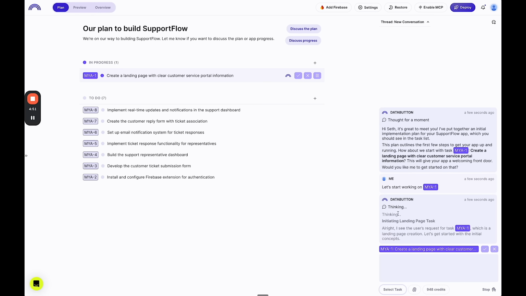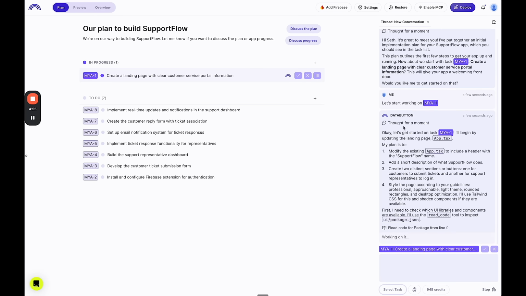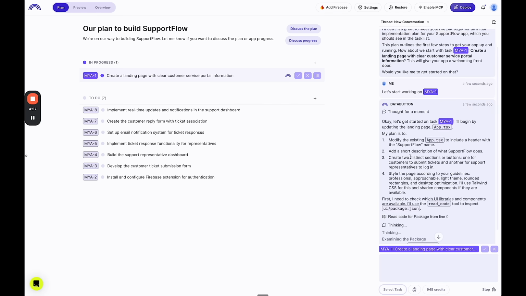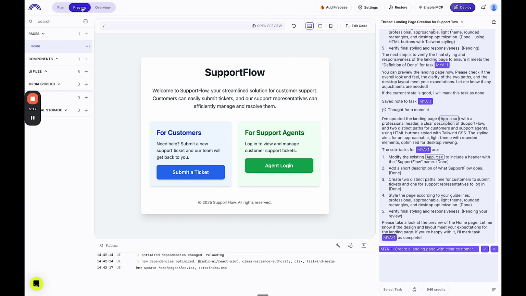So on the right side, you can see Databutton AI kind of thinking about what it's going to do to actually start building it out. You can see the first task is creating a landing page. So I'm going to pause the video while it does that. If you click the preview on the top left, we can see the preview landing page that it created. And I think this is a great start.